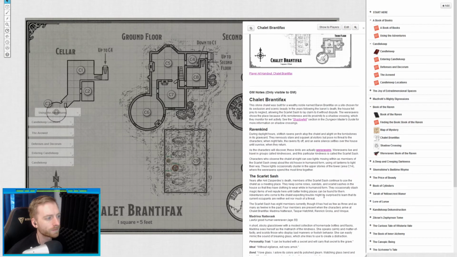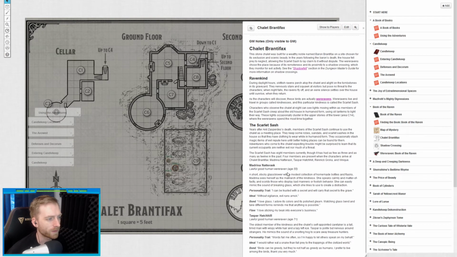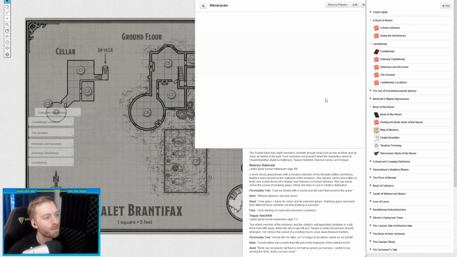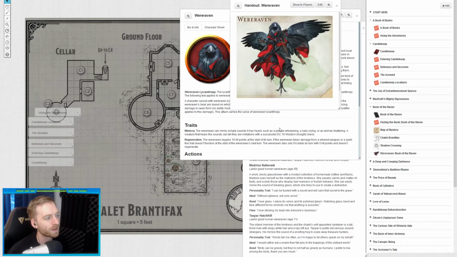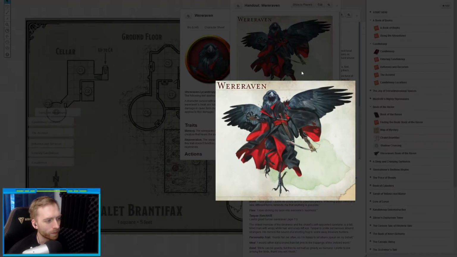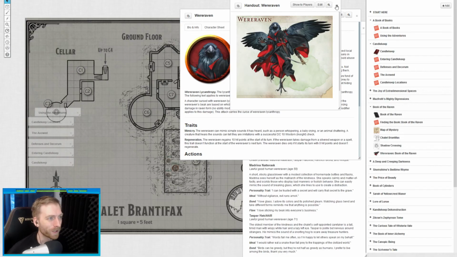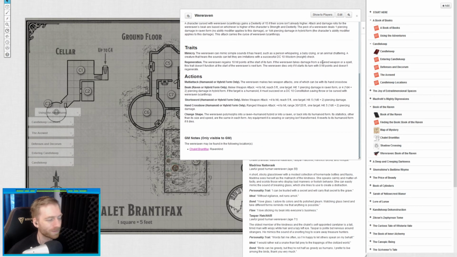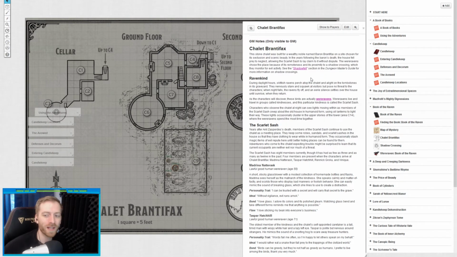Chalet Bantefax. A raven kind. Skittish ravens perched across. Were ravens. Okay, so now we got Jackalwares, and in the next adventure, we have immediately were ravens. Which also, look how badass they look. That is a cool looking piece. I like that. Jendai, good morning. So we go from jackal wares to were ravens. Okay. Cool.